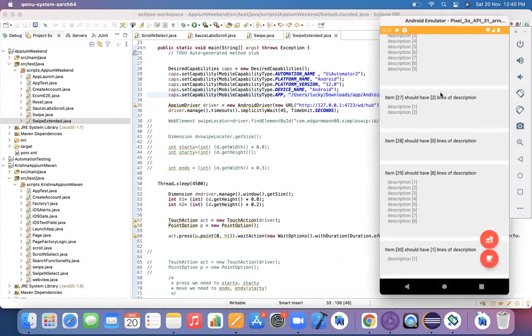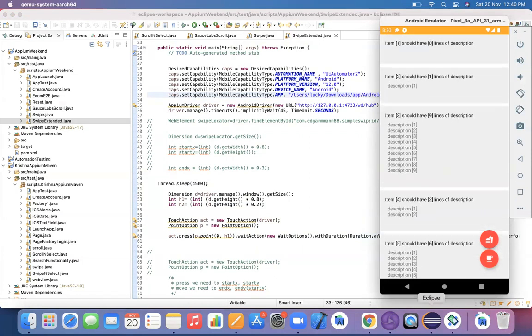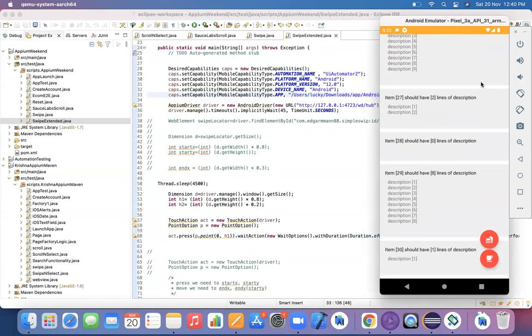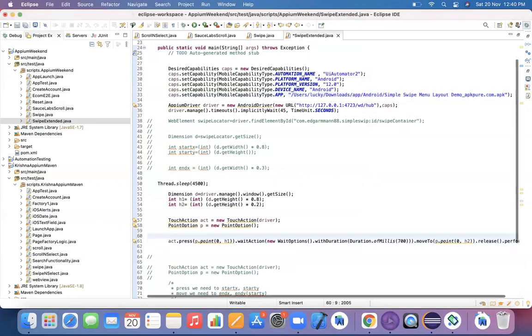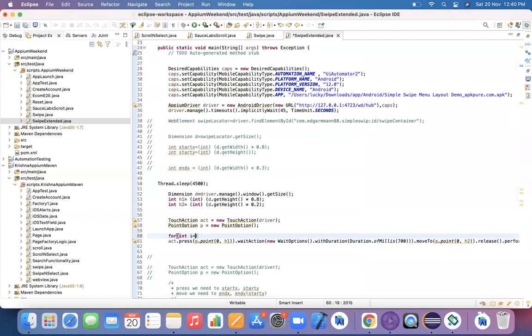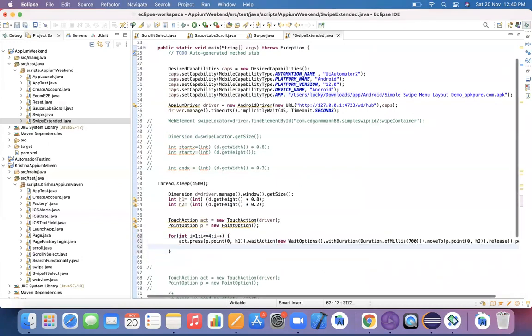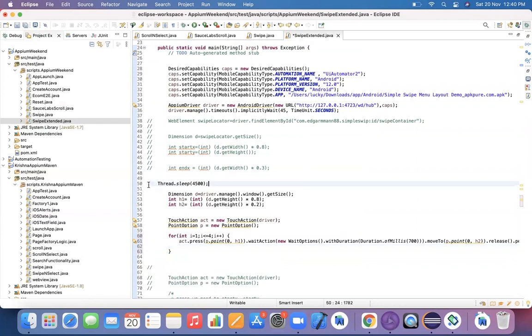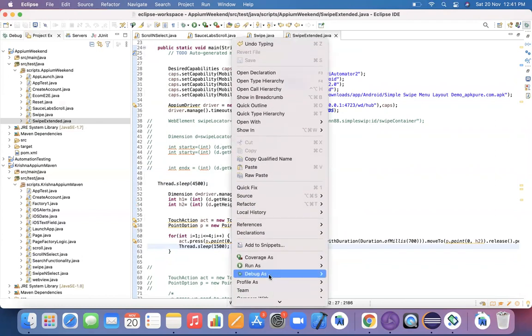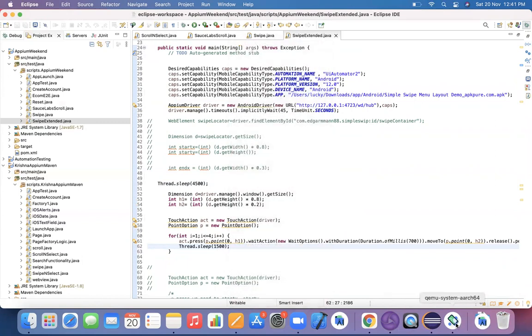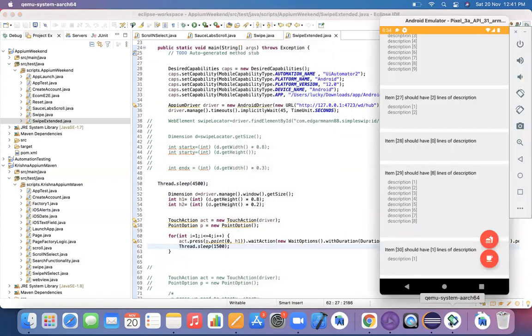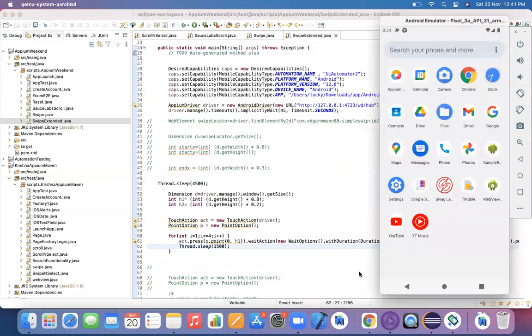See, there are too many scrolls here. Whatever logic you want, you can place that particular logic here. So for int i equal to 1, i less than or equal to 4, i plus plus. I just want to run it for 3 times. And upon performing each and every swipe, wait for a few seconds so that I can see what exactly is being performed. Let me try to run this script and see how this is going to work.